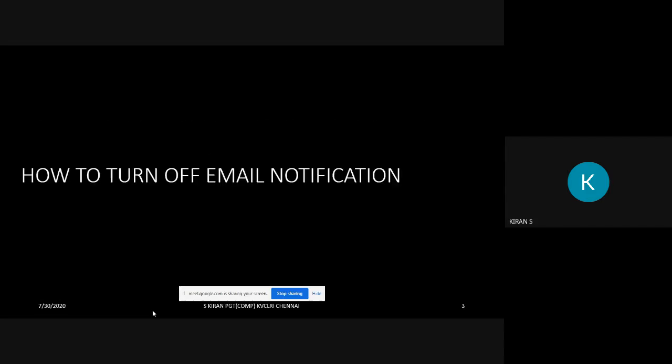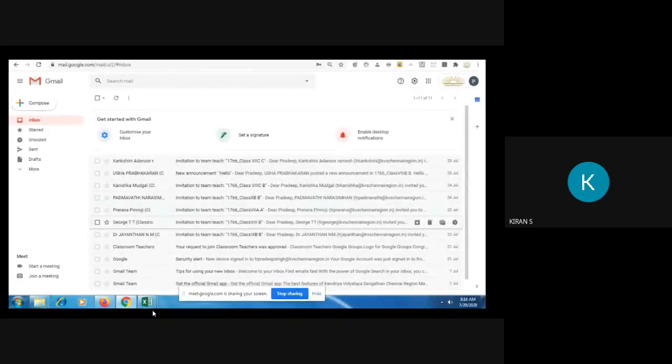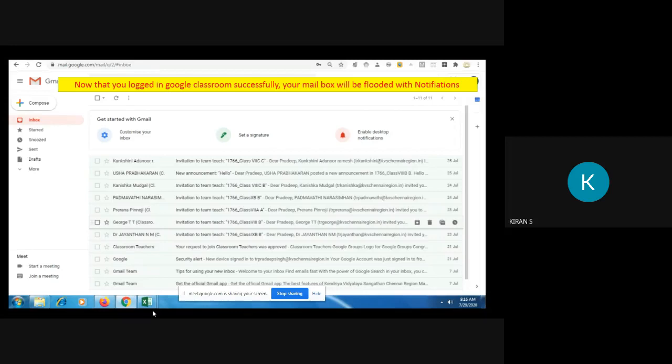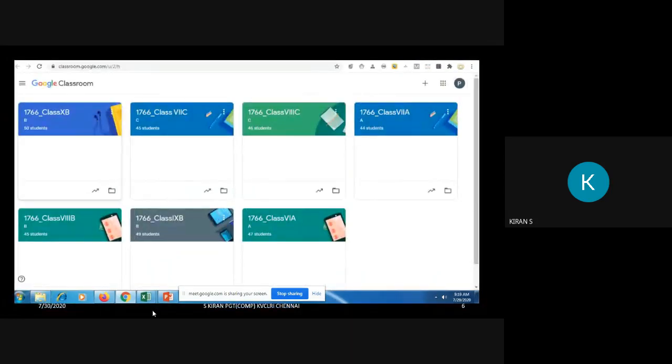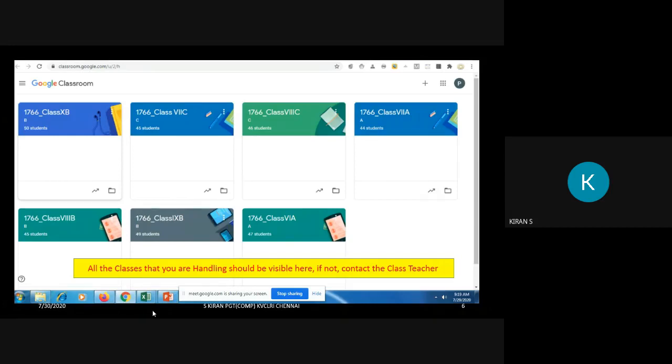So how to turn off your email notification? Once you log in, this is how your screen will appear now that you are added into your respective classes. Once you go to your Gmail inbox, you will be flooded with mails. In case you don't want your mail to be flooded with such messages, you can just turn it off by going to Google Classroom, then click on all the classes that you are handling should appear here. In case even now if any of the classes is not appearing, please contact the class teacher.